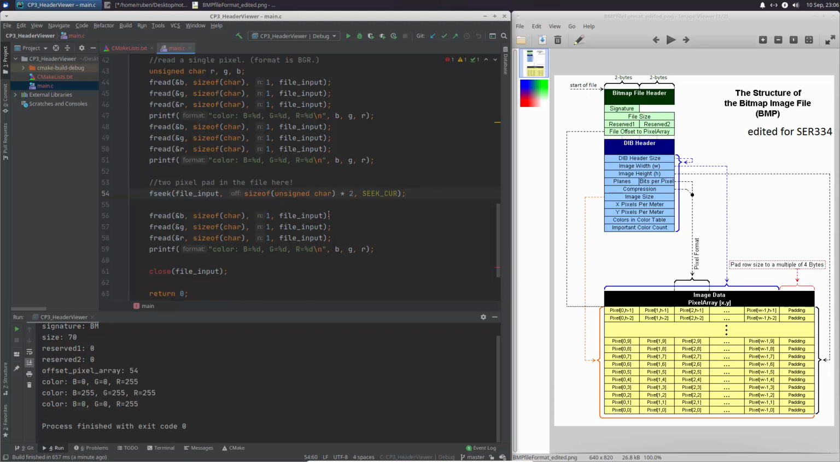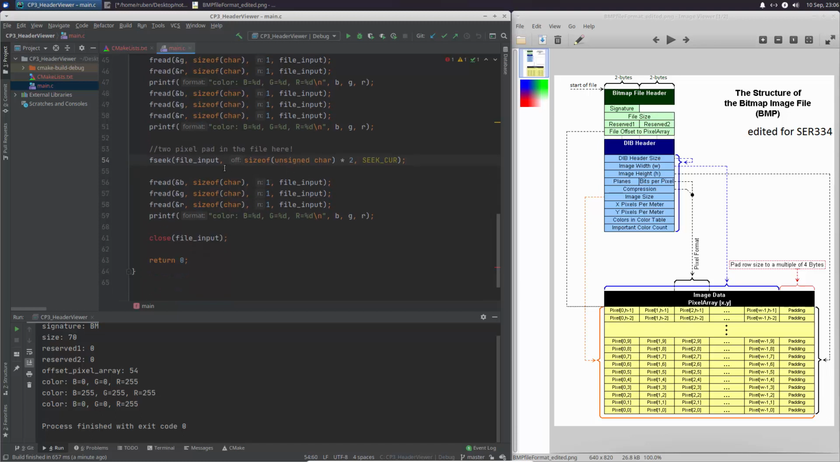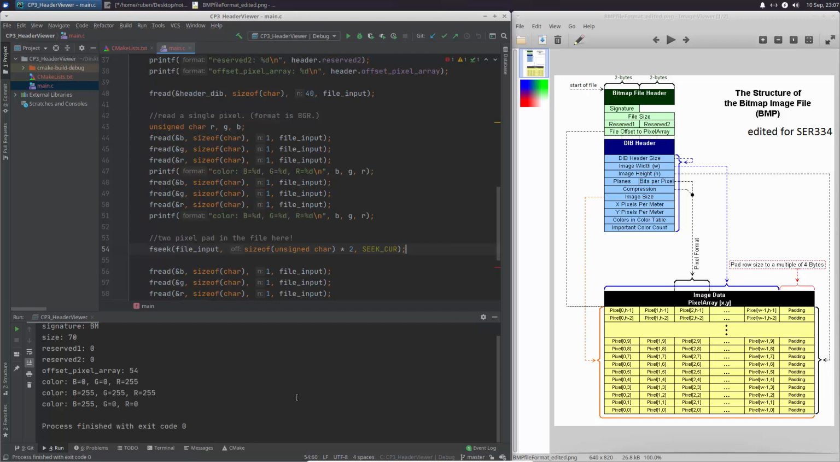There are other options to do things like move forward relative to the beginning of the file. Here what we want to do is work from where we're already at. Okay, so SEEK_CUR. All right, so that'll move us forward 2 bytes. Let's run this again and basically see, do we get back out that proper color?